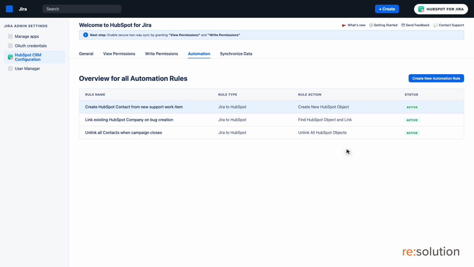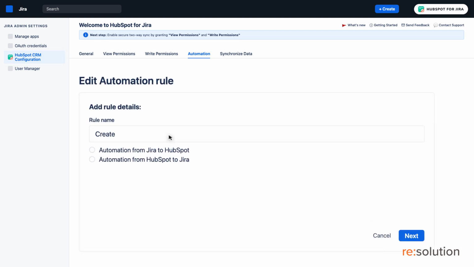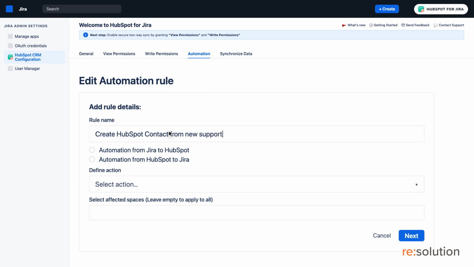Head to the HubSpot for Jira configuration and open the automation screen. Click to create a new automation rule. Give your rule a name. Make it descriptive, something like Create HubSpot Contact from new support work item. And really do remember this name, because you'll need to find it again in a moment.